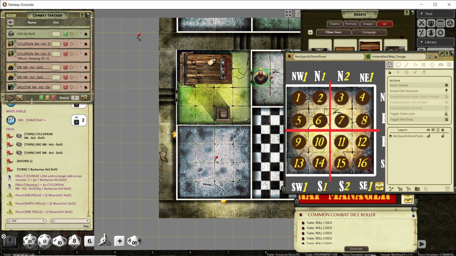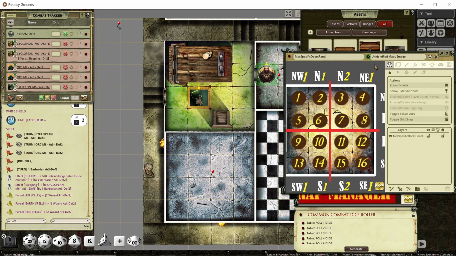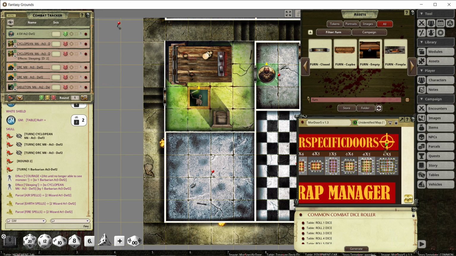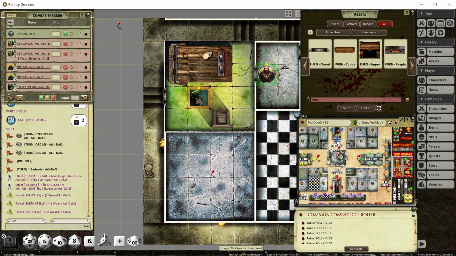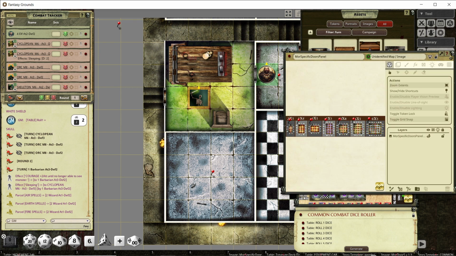We can close that now, and that's 4, 5, 6. Now he can't go on the furniture, so he's going to go to the next closest square. And there we have it. There's our skeleton. So we can close more doors. If you want to pin it, you can drag it down here onto one of these hotkeys, and then you don't have to come back here through the more doors proper. You can just click it here and it will come up.